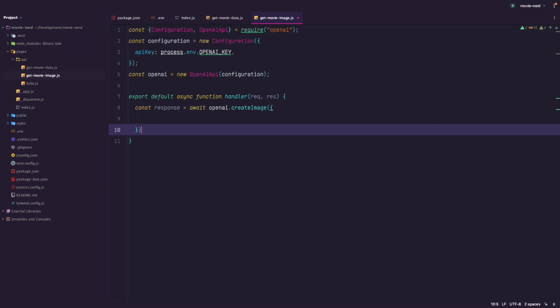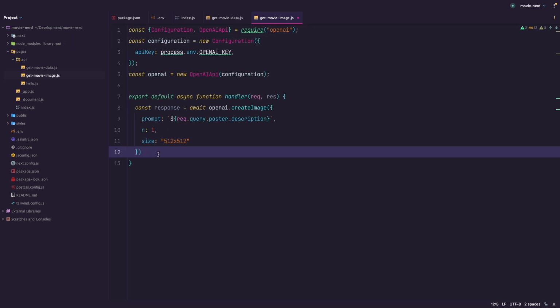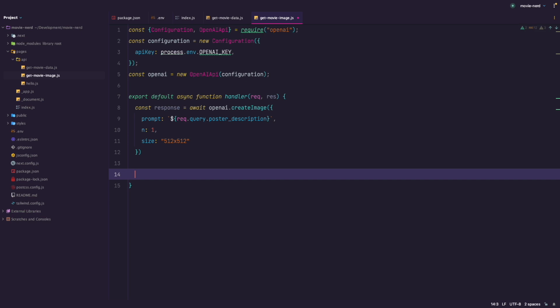We need to define prompt for this API, which is going to be poster description that we got from ChatGPT. Number of images, in our case 1, and the size, I'm going to use 512 by 512. And lastly, we are just returning response from the API to our frontend. And that is it for the API. We just need to implement image creation on our page.